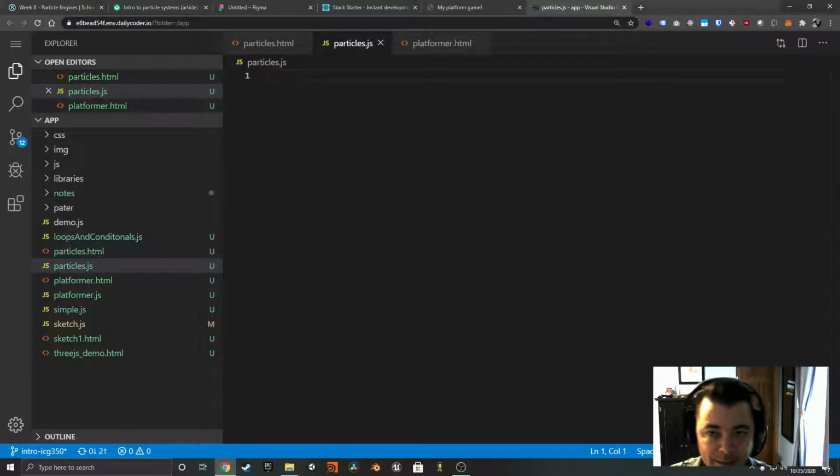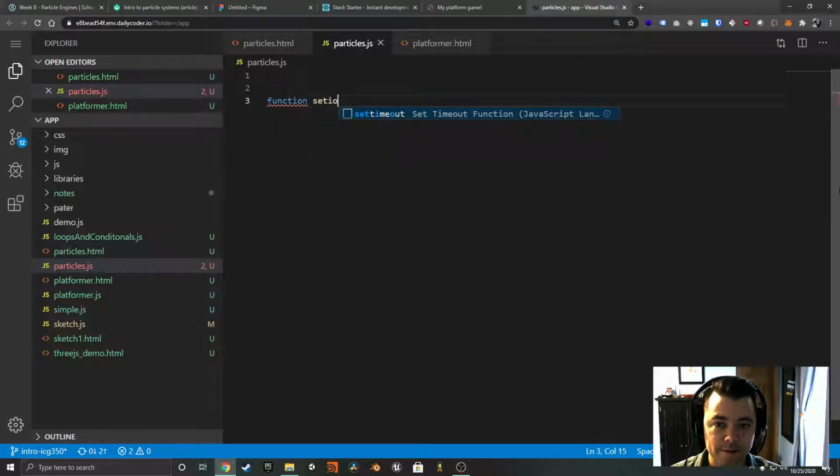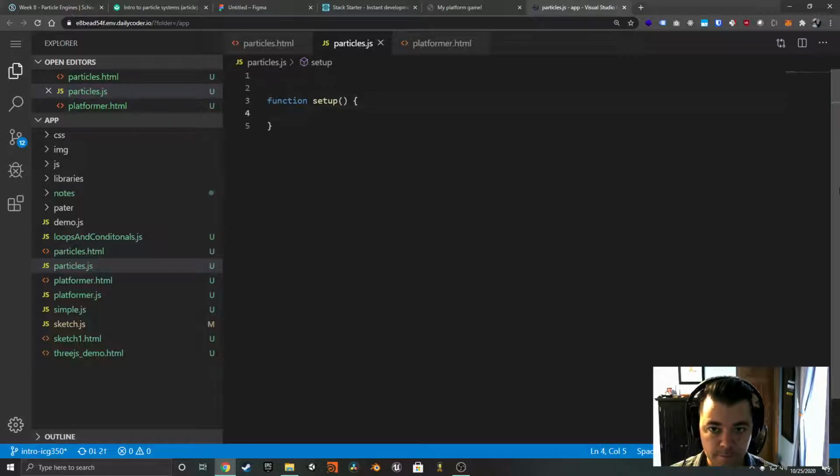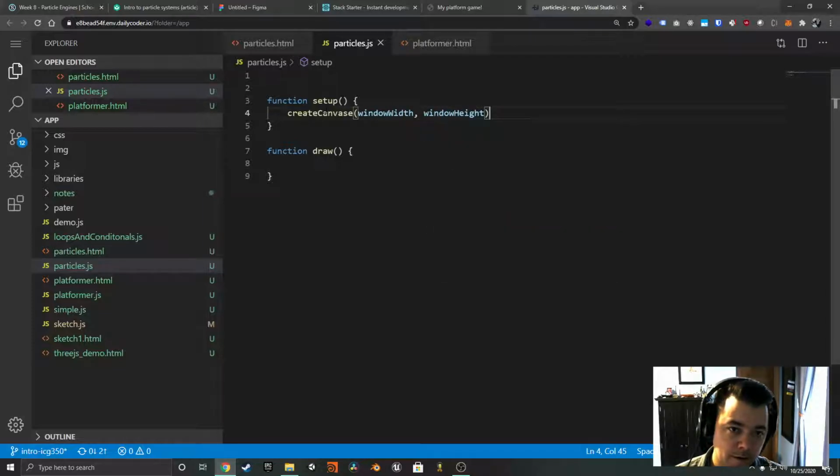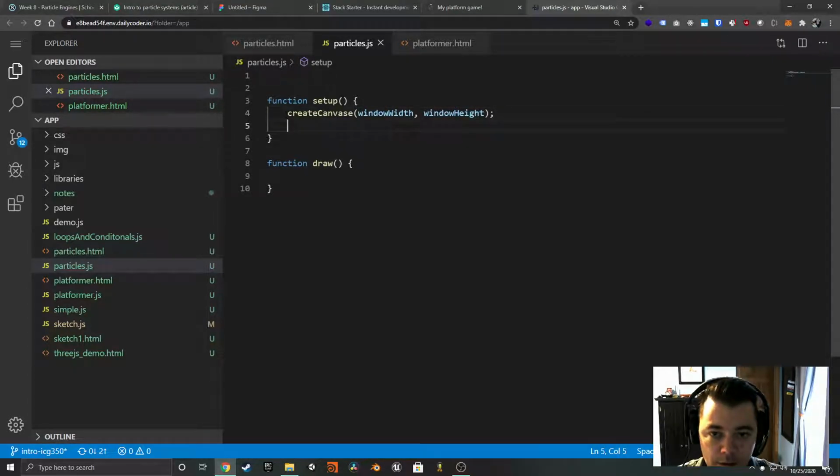So let's go ahead and start a new p5.js sketch. This is probably me sounding like a broken record, but what are the two core functions we need? We need function setup, and we need function draw, right? Okay, now within our setup function, we're going to create a canvas, and we'll make that the window width and the window height. Watch my case here, right? This is capital W, capital H. And make sure you're spelling canvas correctly like that.